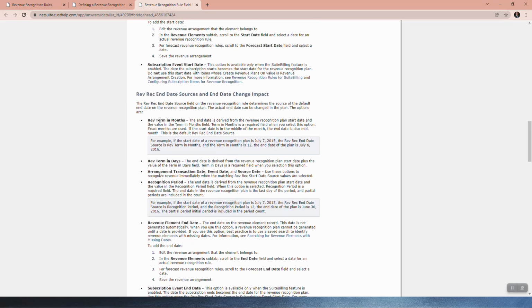Right, so let's start here. The revenue rec end date source field on the revenue recognition rule determines the source of the default end date on the revenue recognition plan. The actual end date can be changed in the plan.